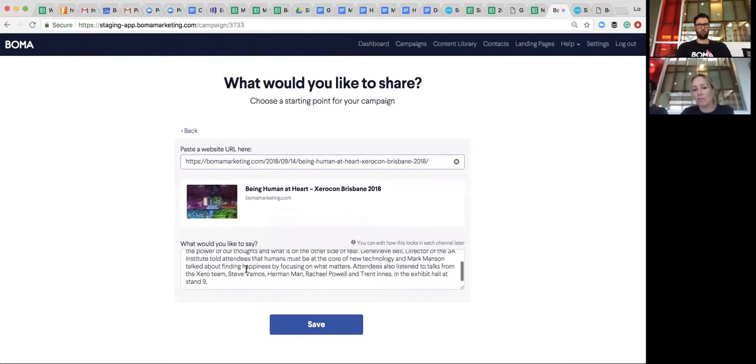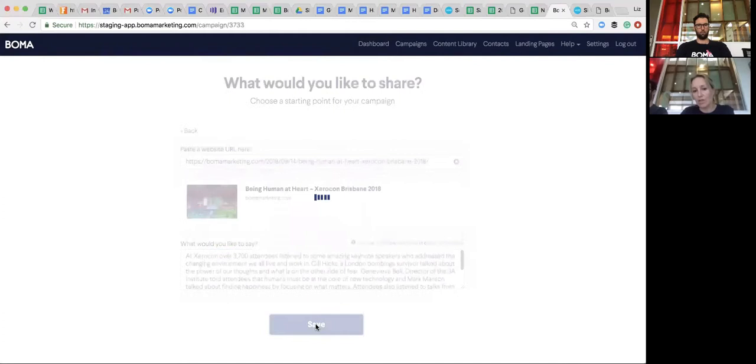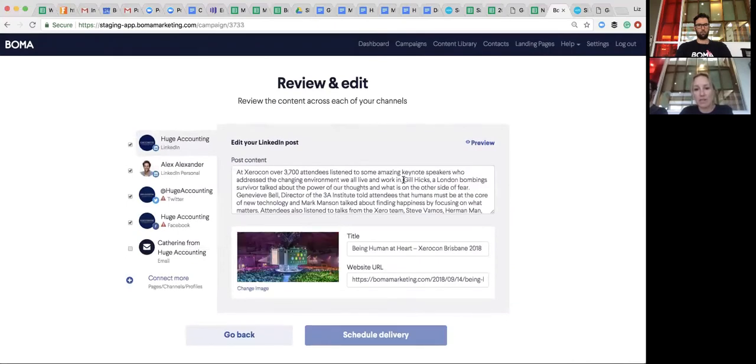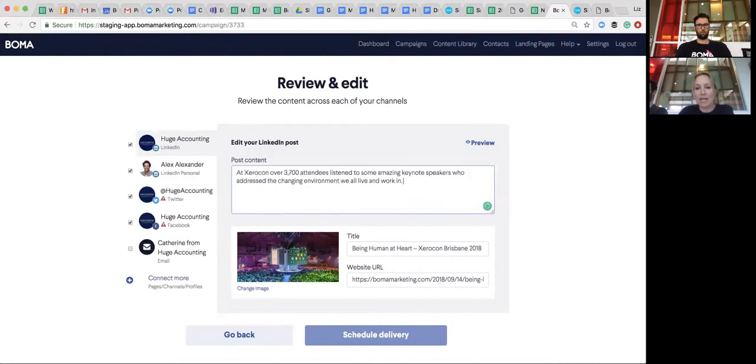Now, it does scrape out the hero image. It also scrapes out that first paragraph. If we go to the next step, you can then edit that so that it makes more sense as a post. It's really long at the moment, but it's simply a matter of cutting a bit out, adding a bit in, and working out what you want to say as a little comment about the blog post that you're sharing, and doing that across your social media accounts and for email.